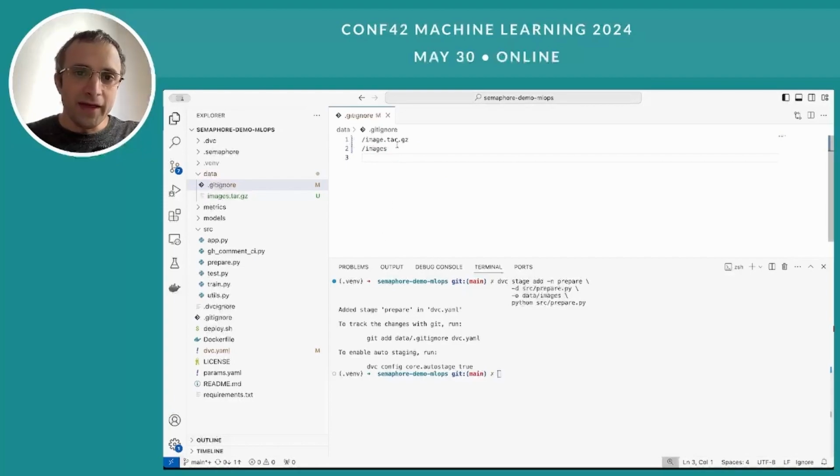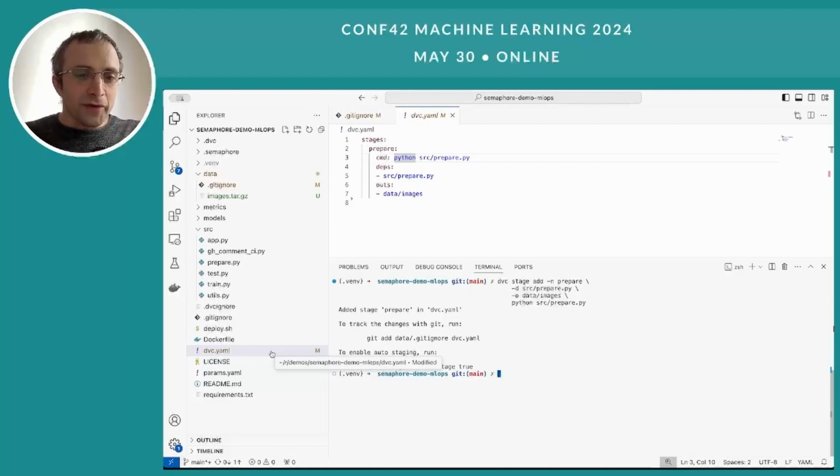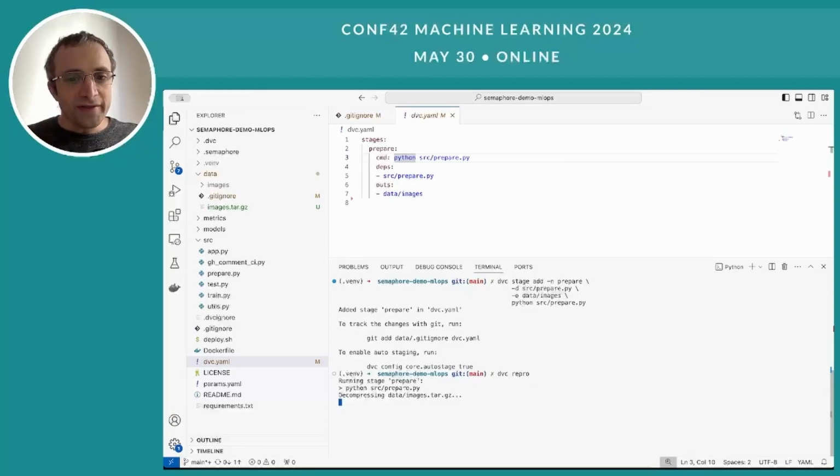So this step added images to .gitignore, so the files inside this folder are not tracked by Git, and it has created a new file called dvc.yaml. As we can see here, we have the name of the stage, the command that we run, the inputs, and the outputs. This file, dvc.yaml, should be tracked with Git, so we should add it to the repository. And to run the pipeline, we're going to run dvc repro, and it will detect what is missing.